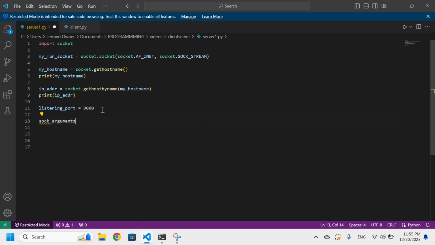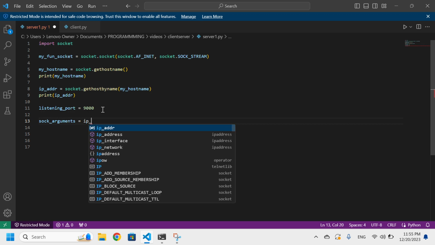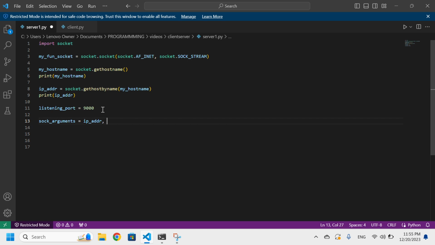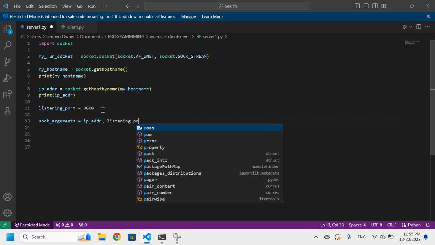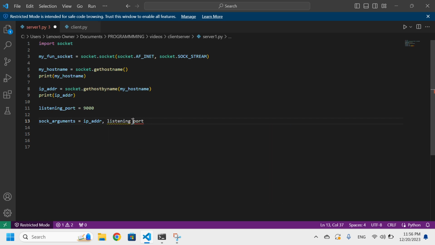Let's do sock arguments equals, what are we doing here? IP address and listening port. So this is a tuple. This is a tuple in Python. It's a data type. If you don't know what it is, just look it up. You'll be able to figure it out.